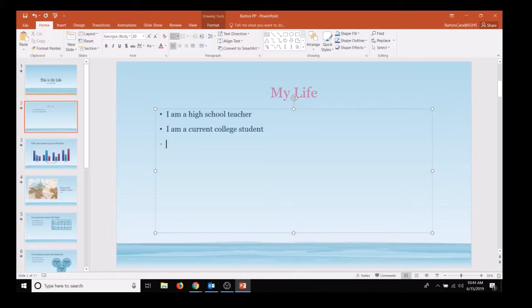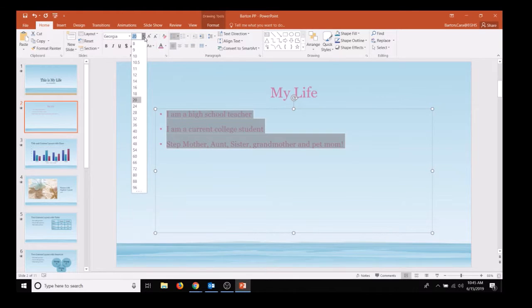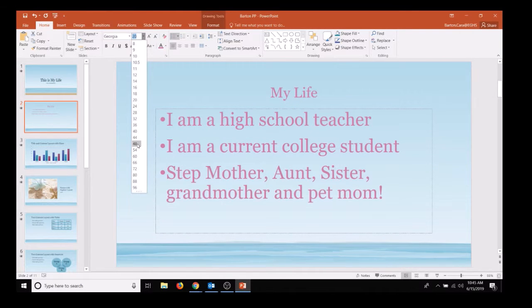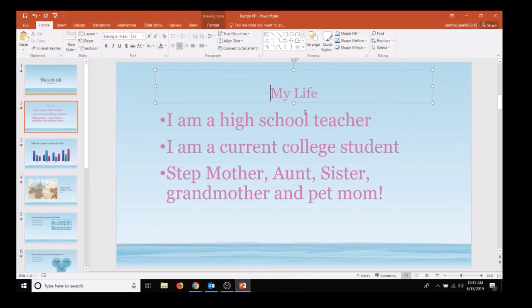I am a stepmother, aunt, sister, grandmother, and pet mom! Now I made this up here a different font and different color, so I'm going to highlight these with my mouse. I'm going to pick that same color that's already been selected. Up here you can change your font, your size. I'm going to make this a little bit bigger because it's going to take up the whole slide. There you go, my life. Don't forget, autosave.